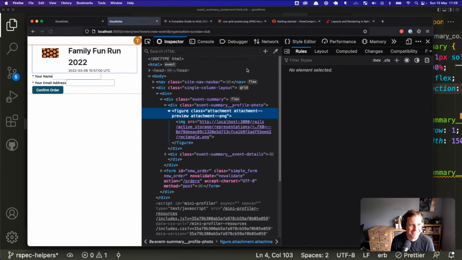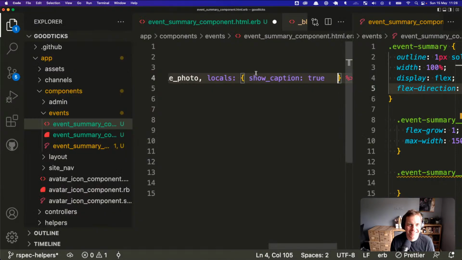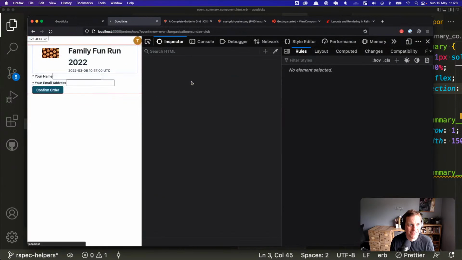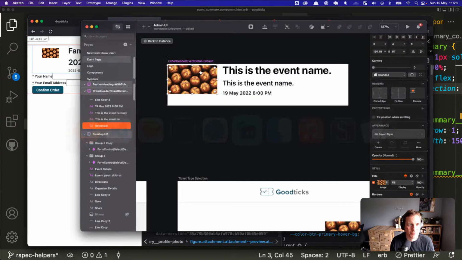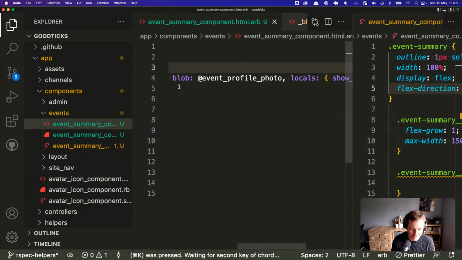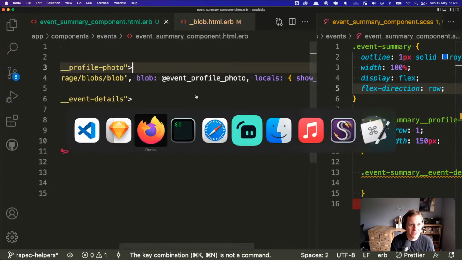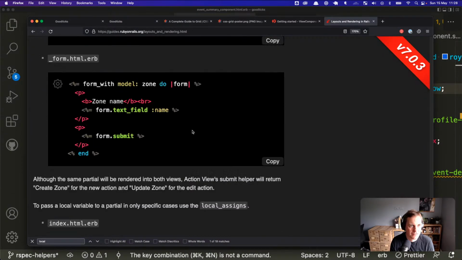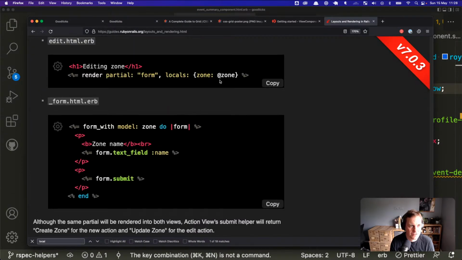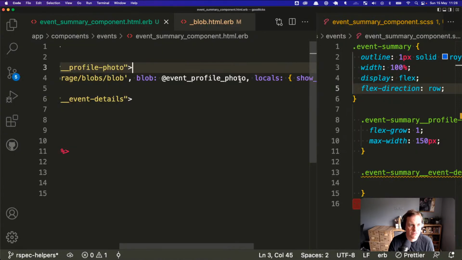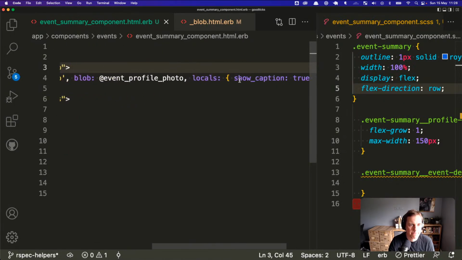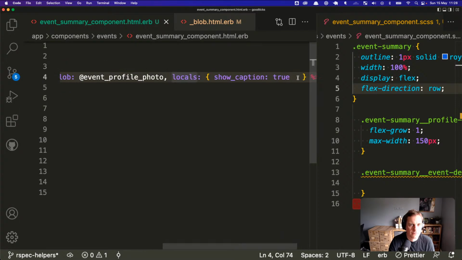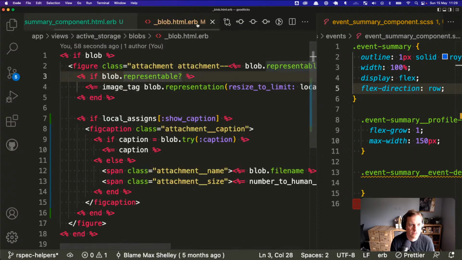That does not work. Have I got that API wrong, or have I cocked it up? I just want to check I'm not going to break this. It will then be removed, but I can't actually add it back. Is it not locals? What was it? Locals render. Show caption is true. Local assign show caption.